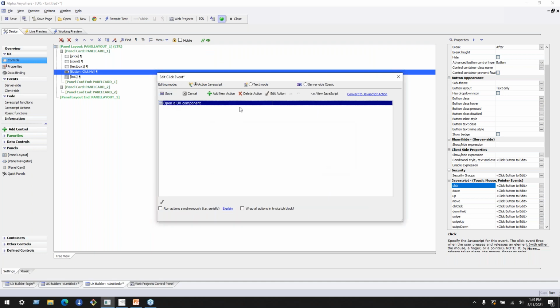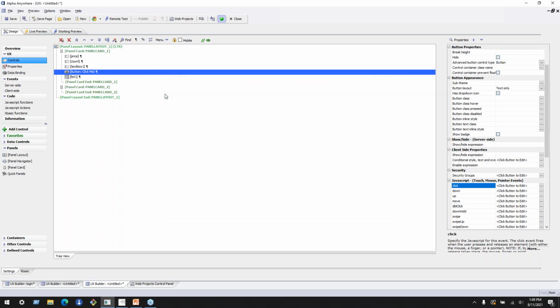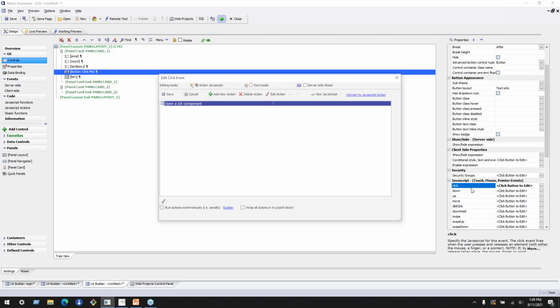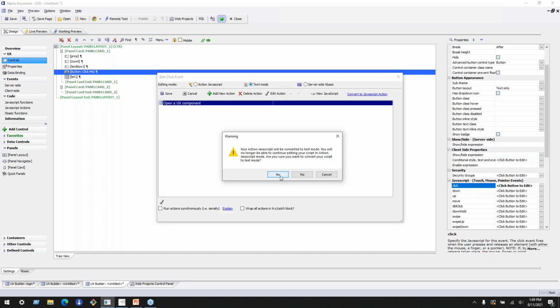So to add an action to go and open another screen, open a UX component, I used Action JavaScript to do that. I used a builder. There's no code required in that situation. Click save. Another way you can implement these actions is using JavaScript.